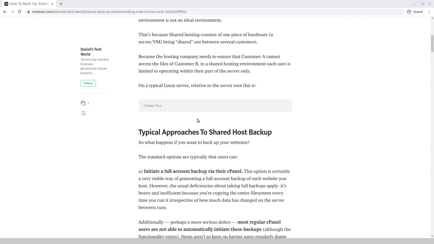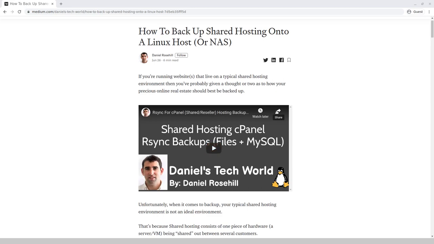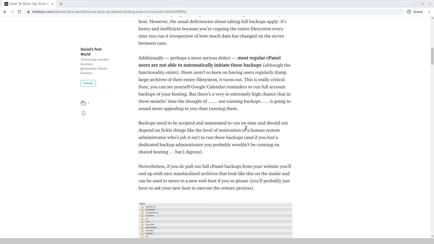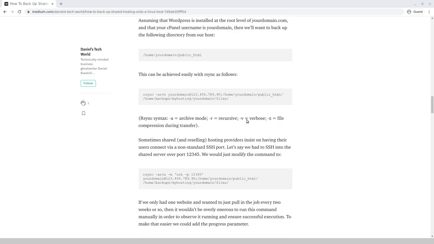So in my main video on backing up shared hosting environments to a Linux file system, it doesn't actually really make a difference what OS you're backing up to, but there is a problem when you're trying to back up a shared hosting environment. Now, if you just need to back up a static website, a website with static files, then you can simply back up the file system, and I described how to do that in this Medium post.